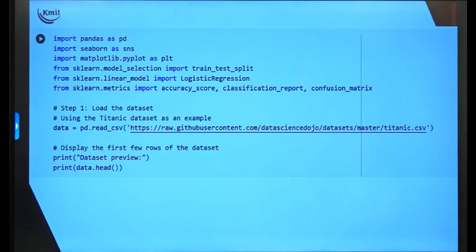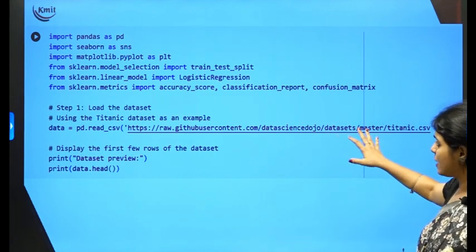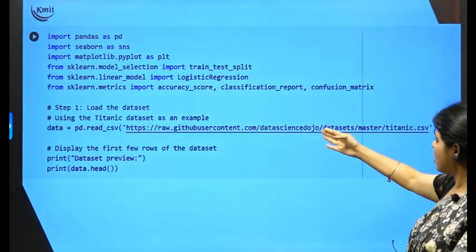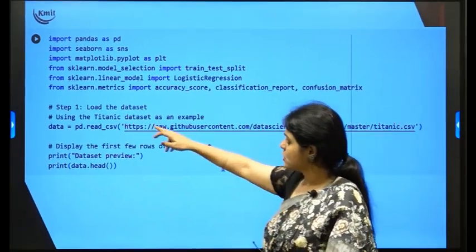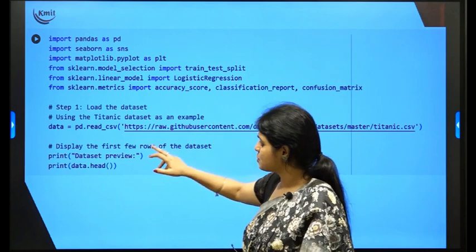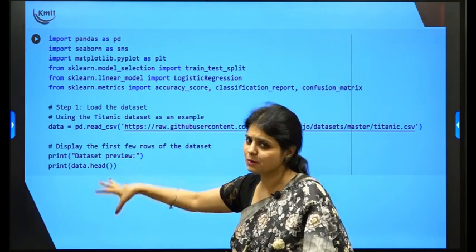Now once I'm done with importing the libraries, we'll start loading the dataset. I've given a URL. From somebody's account on GitHub, I have taken this Titanic CSV file. Using the Titanic dataset as the example here, I just want to have a preview of the dataset and print the first 5 rows.